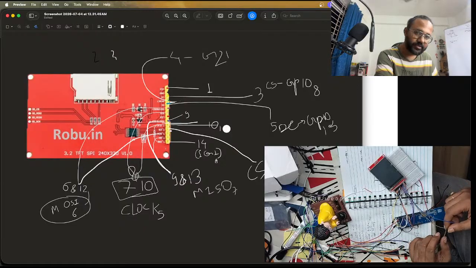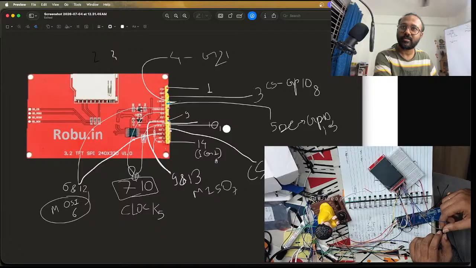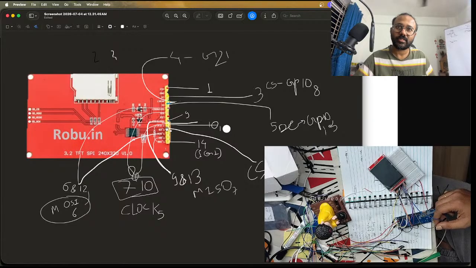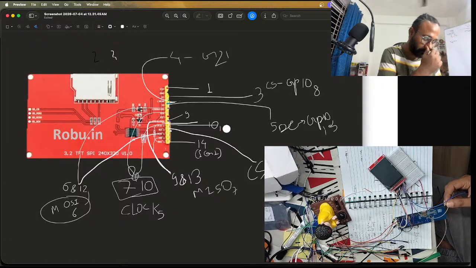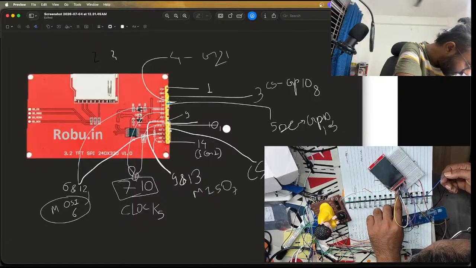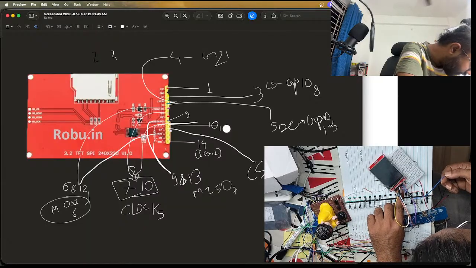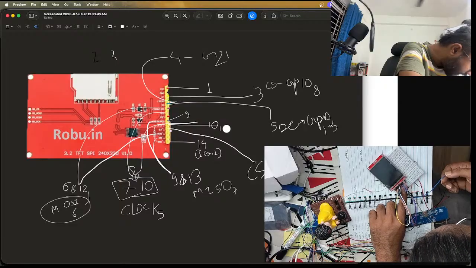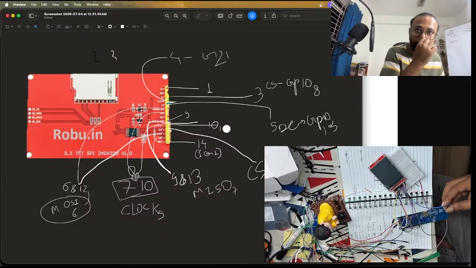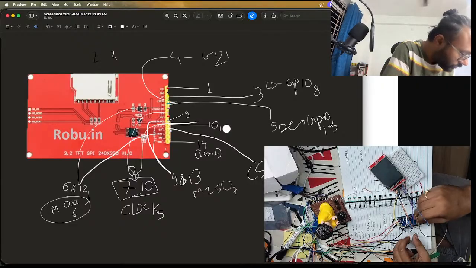Clock is done. The chip select is the one remaining, right? Which is number 11, I guess, right? Yes. Chip select 11 maps to 2. The blue one, chip select maps to 2. So this one goes to 2.